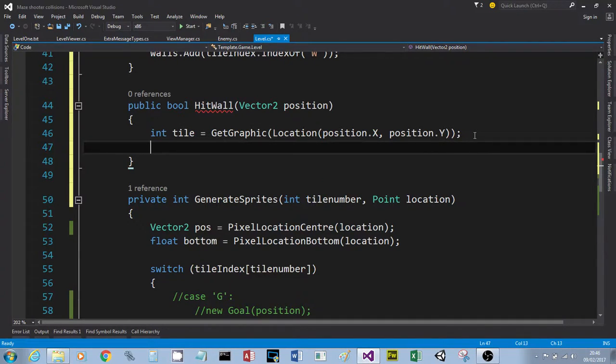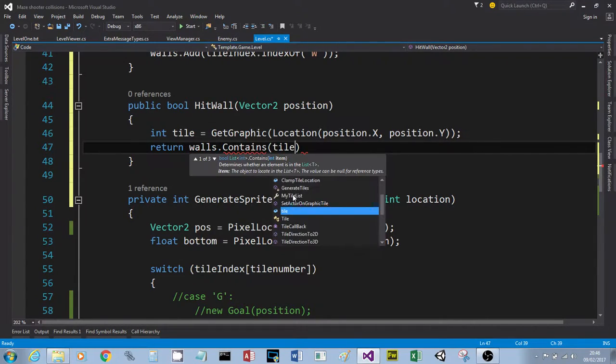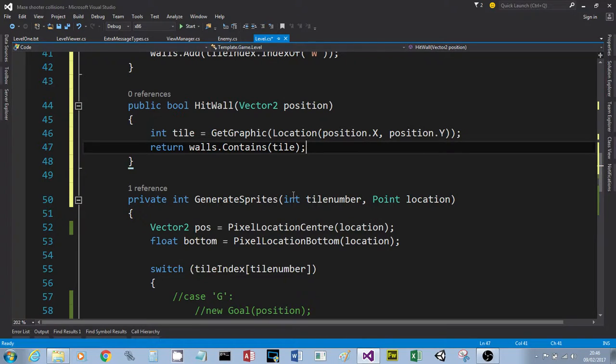Right, so all we're going to do is say, whatever tile we've now got in the variable called tile, if that is in our wall list, then that will be true and we'll return that value. So all we've actually got to do is say return walls. We're looking at the list walls and we say, does it contain our tile? That's either going to be true or false. So if it is a wall, this return statement will return true. If it isn't in that wall list, it'll return false. Obviously if it is a wall, that's when we've detected collision effectively.